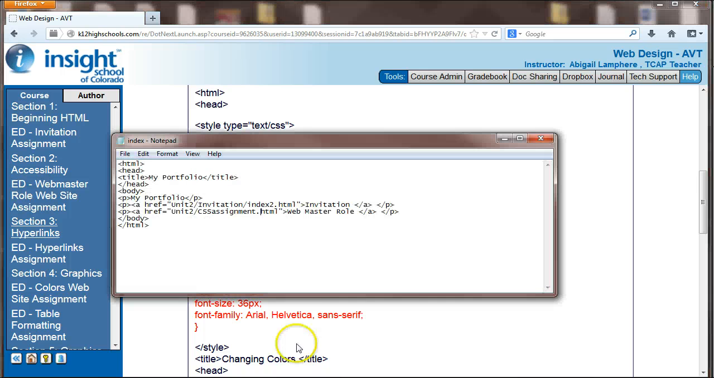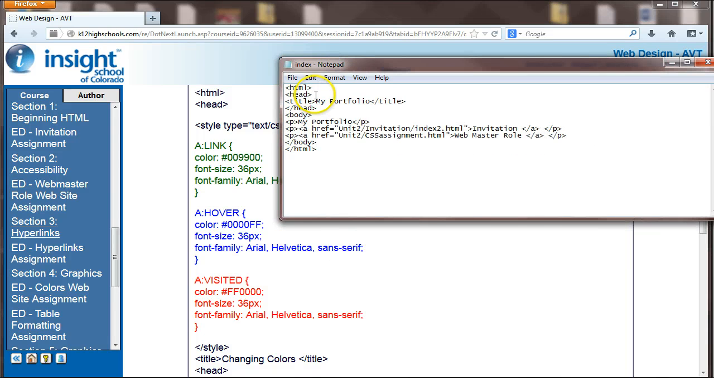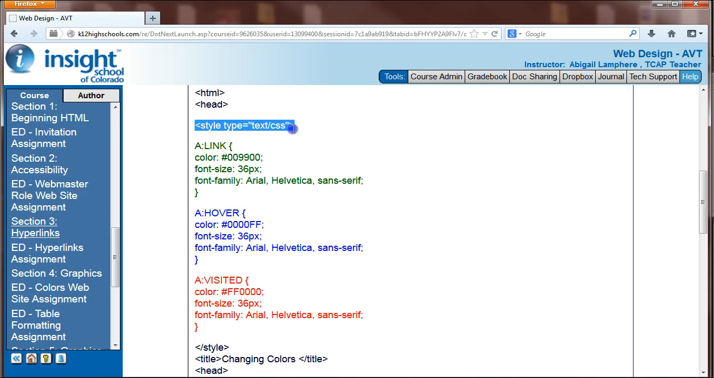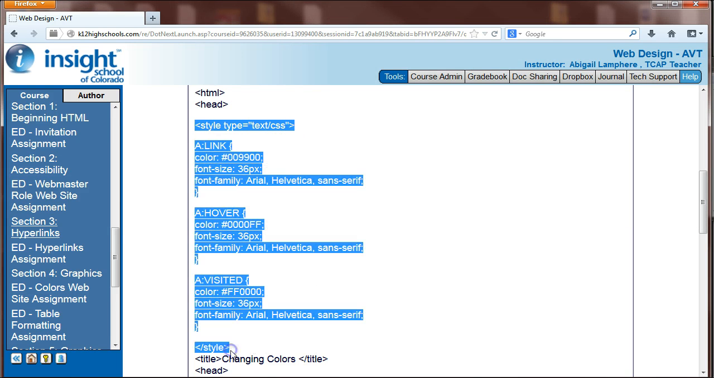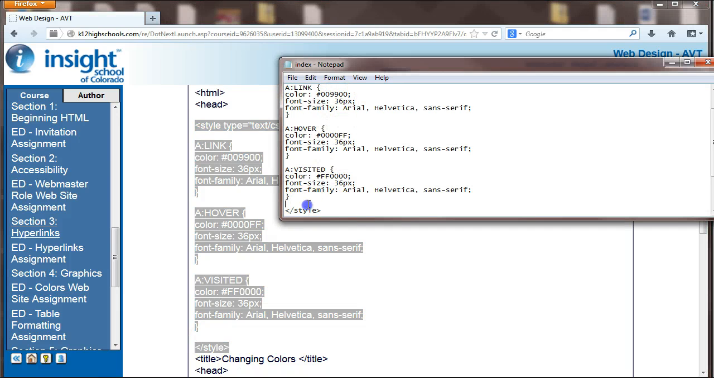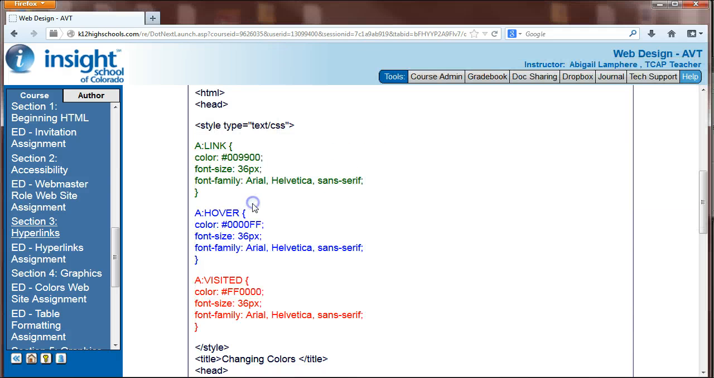a:visited. So go ahead and open up your notepad back up, and we want to again apply these styles like we did in the previous assignments. The styles go at the top heading of our web page. So I'm going to go ahead and copy from style type all the way down to close style. Copy those and paste them right under our head tag. And so these are the different styles. Now you're going to adjust these and make them your own.